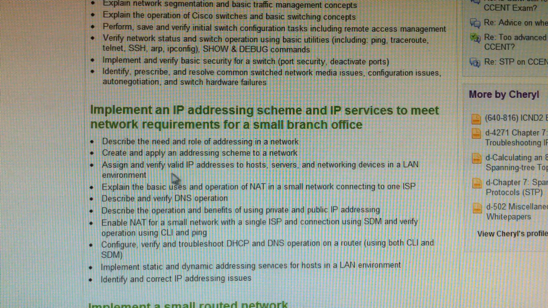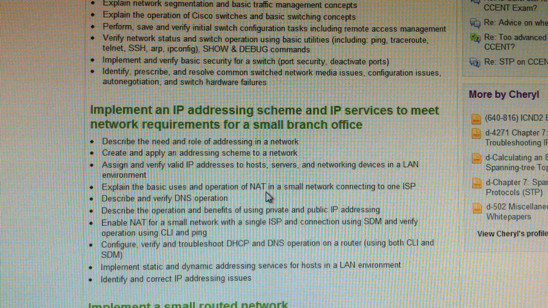And then it says configure and verify, adding hosts and network devices. You implement basic NAT for one ISP. NAT is network address translation. It's how you get your public address to your private address, and you're able to use one public IP address in order to get your entire network on the internet.